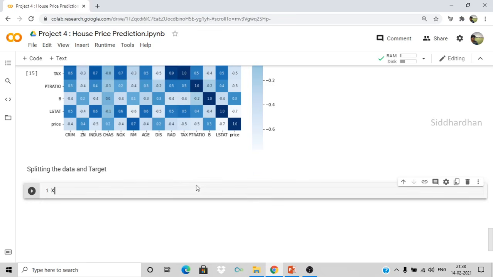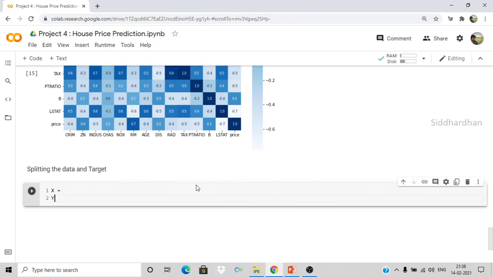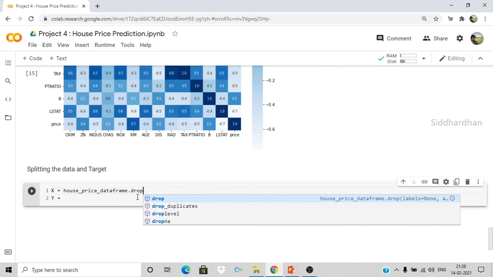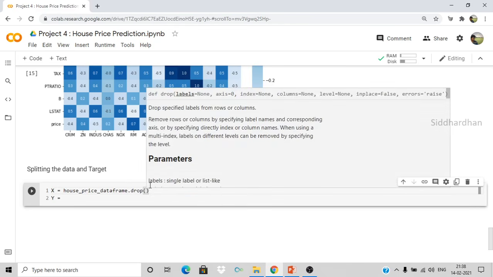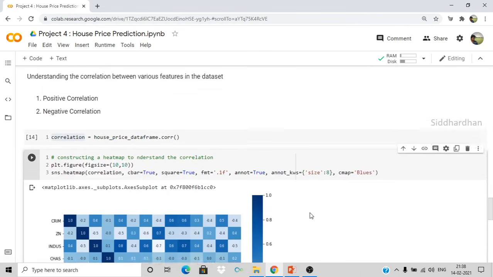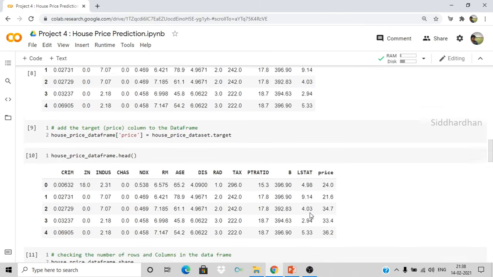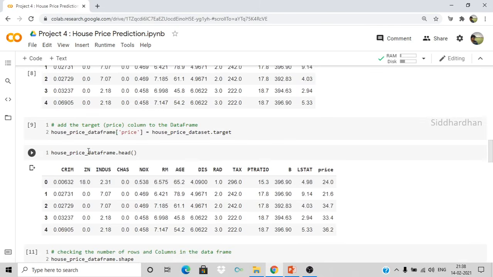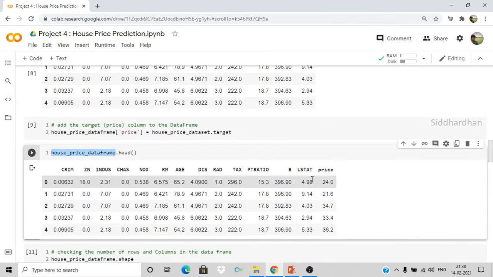So I'll create two variables, x and y. In the variable x, let's include all the data, and in y, let's include all the prices. Let's mention the data frame. The name of the data frame is house price data frame dot drop. This drop function will drop a particular column. Here I want to drop this price column. So I would mention this data frame name dot drop price. This will drop this column.